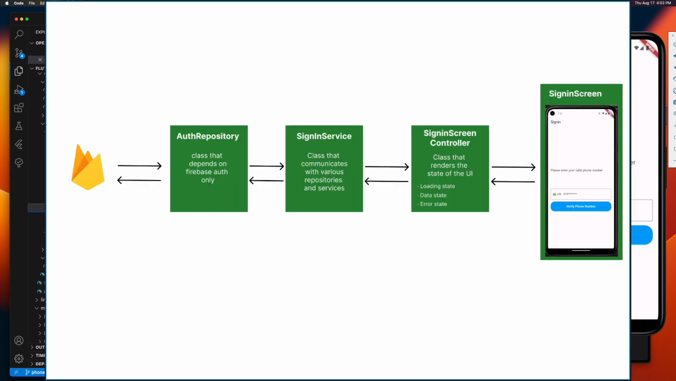So here is the diagram of our auth flow that we want to implement. As you can see, we have four main components: our UI or the sign-in screen, the SigninScreenController class, a SigninService class, and finally, the AuthRepository class. So let's break down how these all work. Our UI class, or the sign-in screen, is the beauty of our app. Its sole responsibility is to display data and the design of our UI. It's completely decoupled from the logic, which means it doesn't know anything about what's happening behind the scenes.